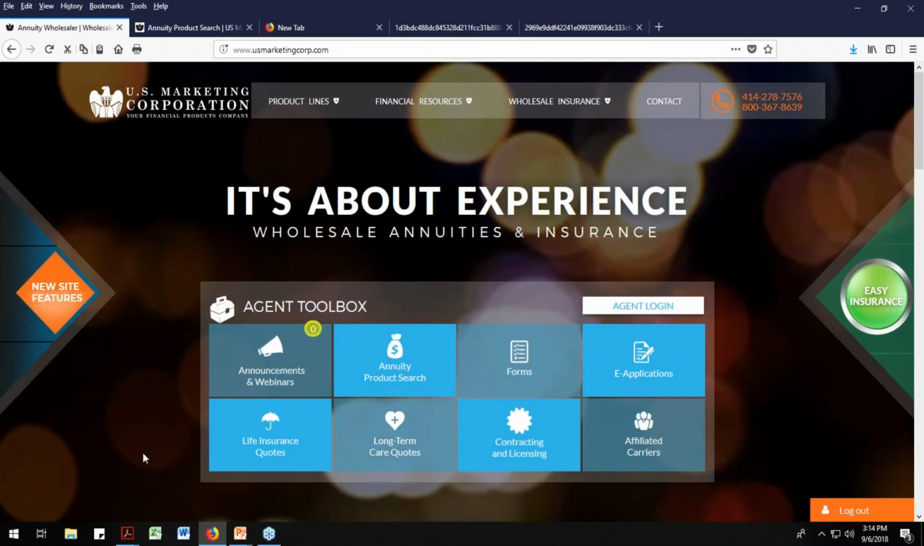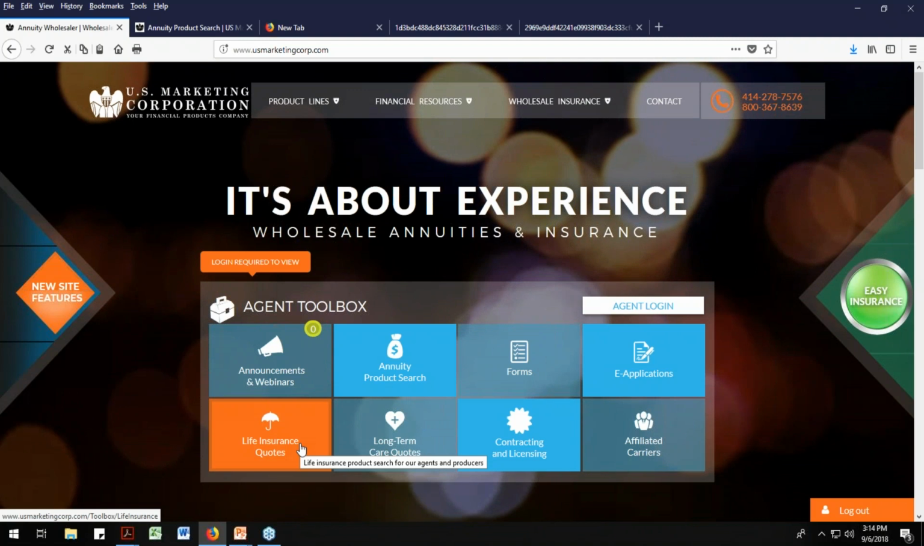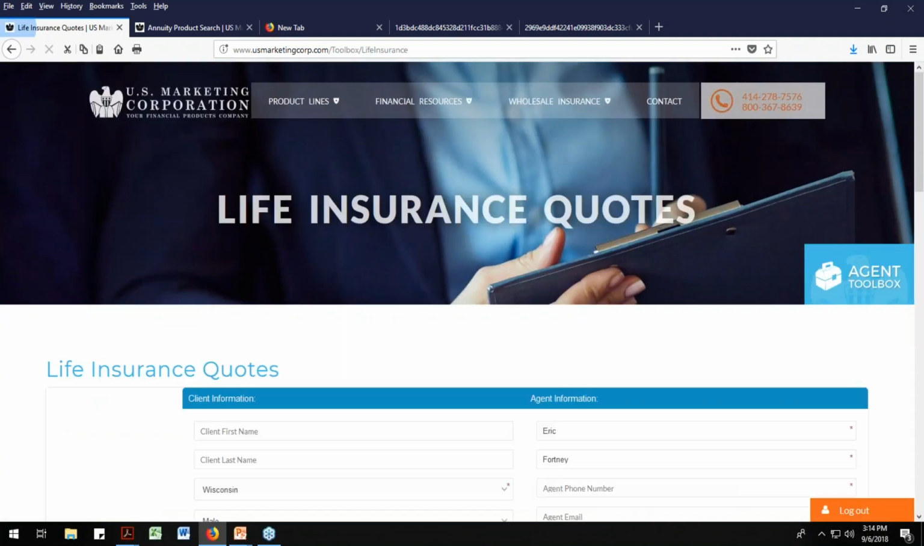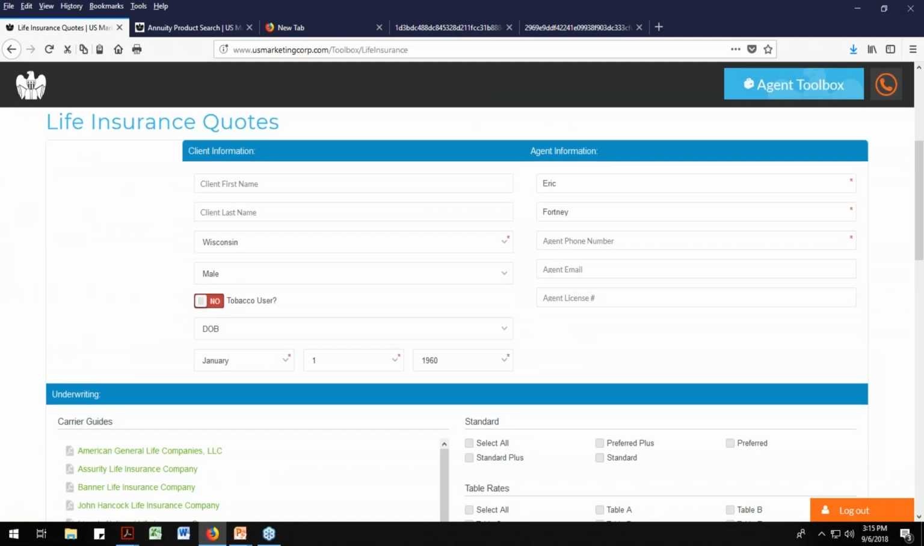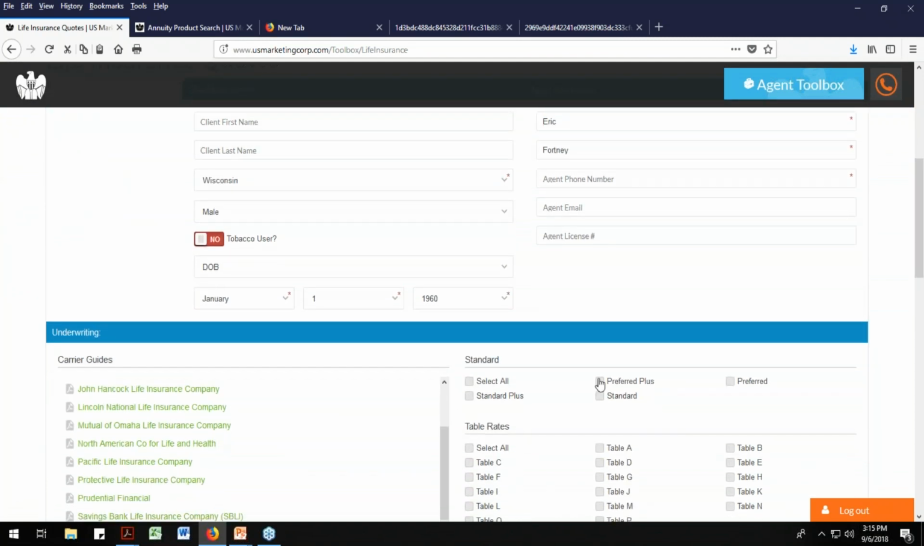The next avenue I'm going to talk about is the life insurance quoting tool. This we are working to integrate with our Easy Insurance platform. We moved to this tool about 5 months ago from our previous vendor, and we did it out of convenience. You've got more access to more products that you're able to quote yourself.